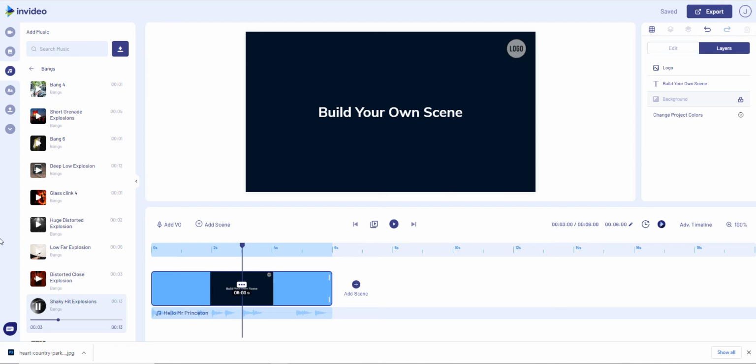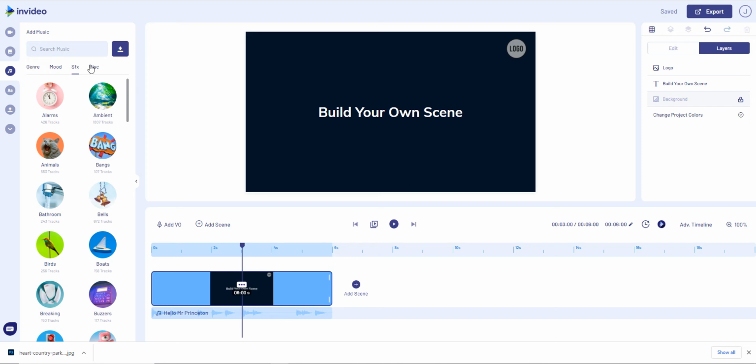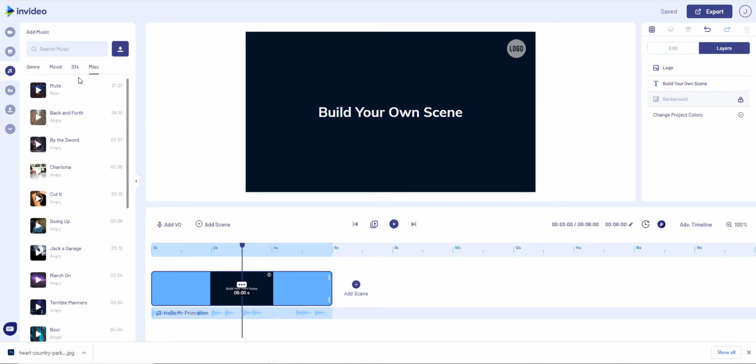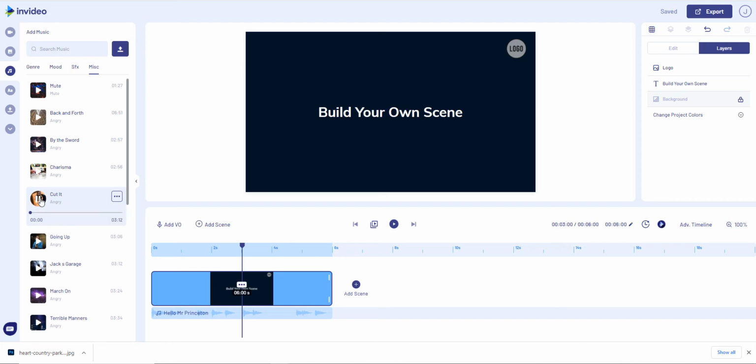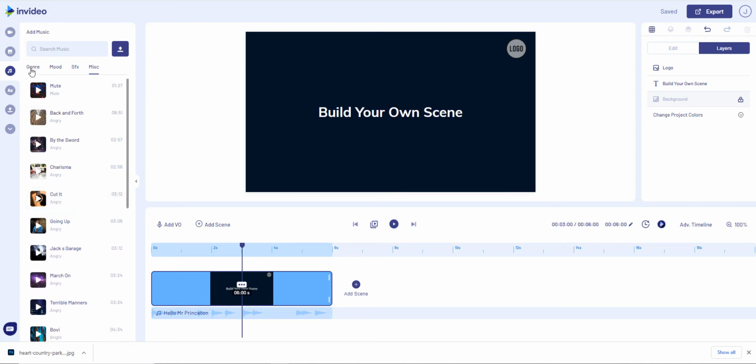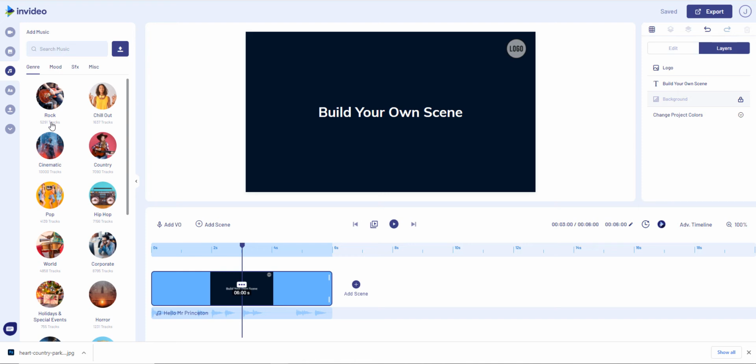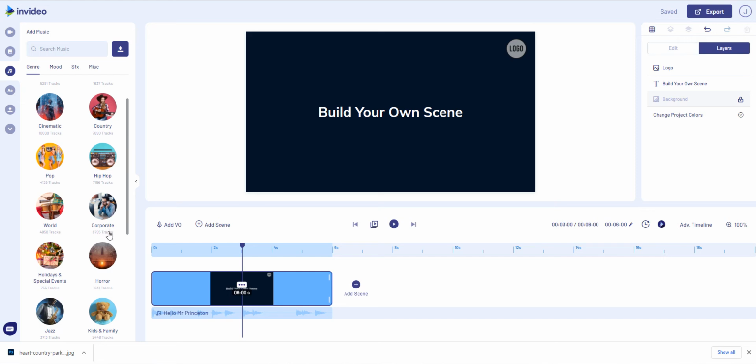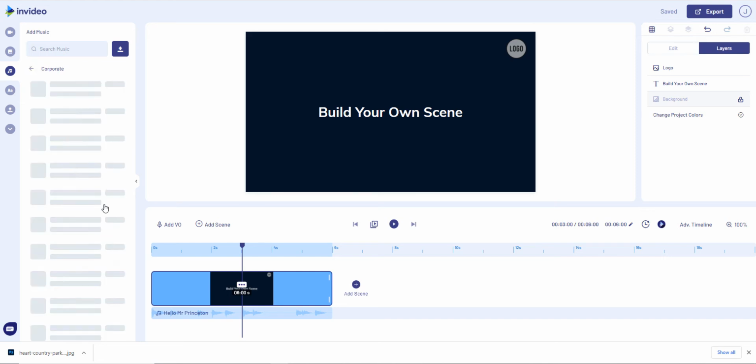My only complaint is I'm going to need more rows here. So go back. And then we have a miscellaneous section. And if we go to genre, you can see there's 5,291 rock tracks. Tracks. Country, well, we'll be giving that a miss. I'm certainly not a country fan. But 8,795 corporate.